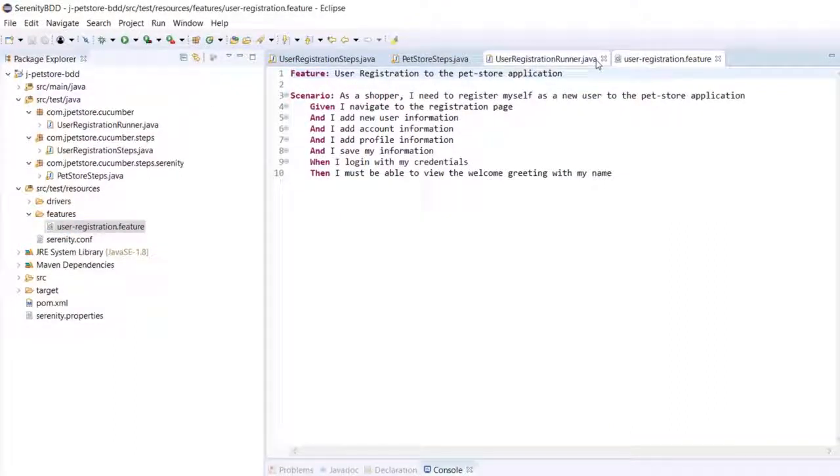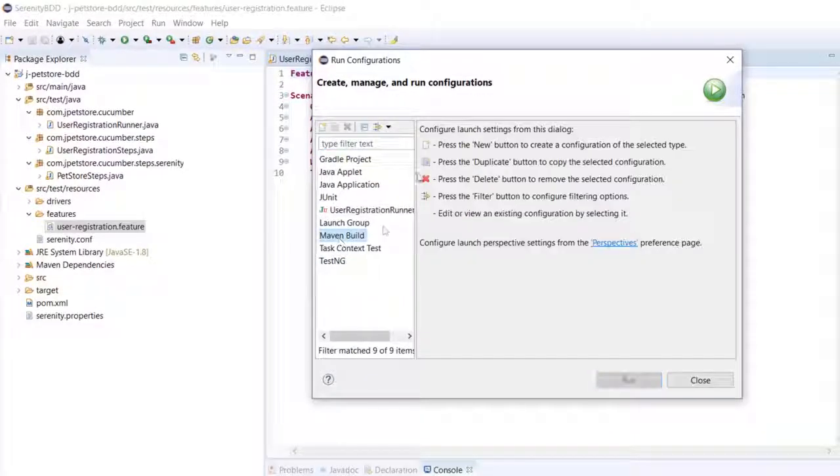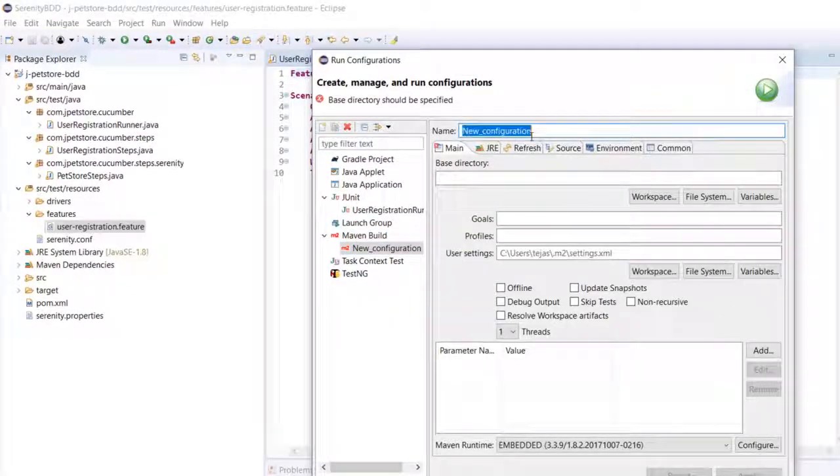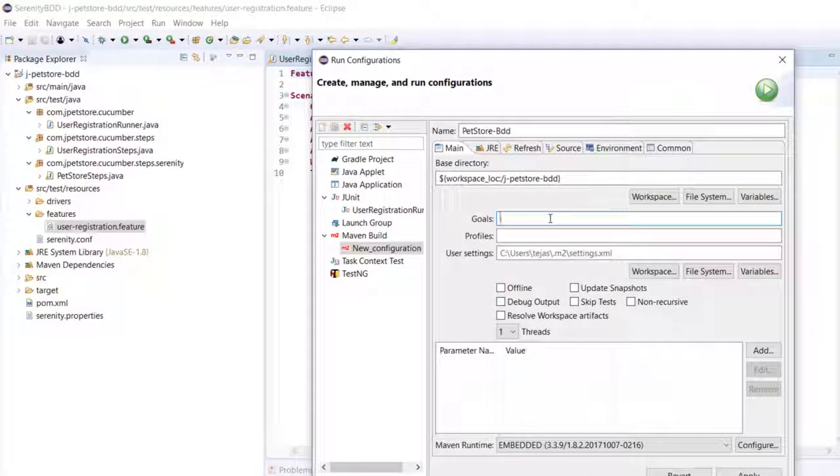Now instead of running this test as JUnit, let's build the project. Let's create a new configuration. So Maven build pet store BDD. Let's provide the project. Click OK. And this will be clean install or clean verify rather, followed by Serenity aggregate. Okay. Click apply. Let's run this.